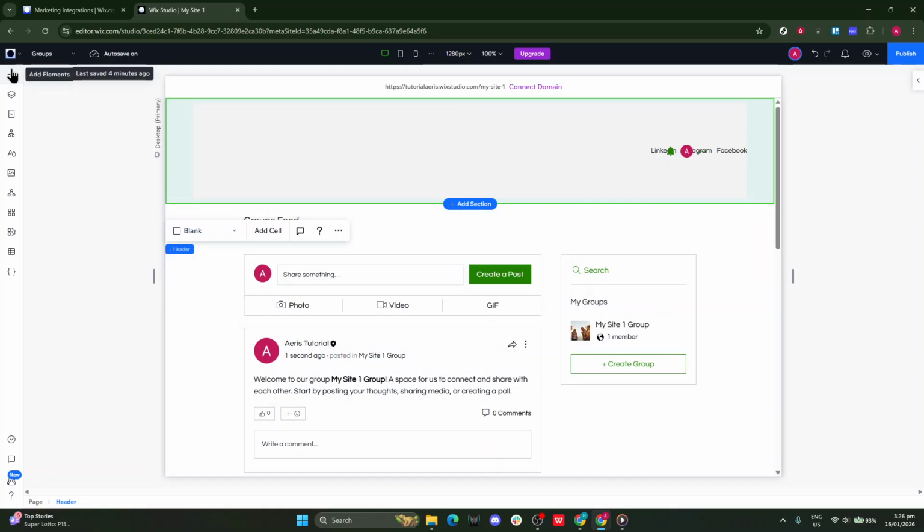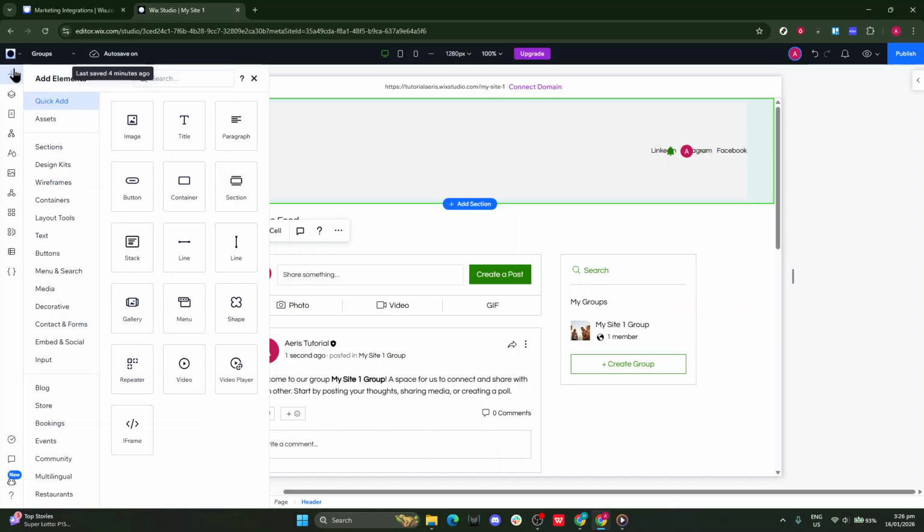On the left side of your editor, look for the main toolbar and click on Add. This is your hub for bringing new elements onto the canvas, and it keeps everything organized so you don't have to hunt around. Next, click on Text. This opens the text options where you can quickly drop preset styles onto your design.